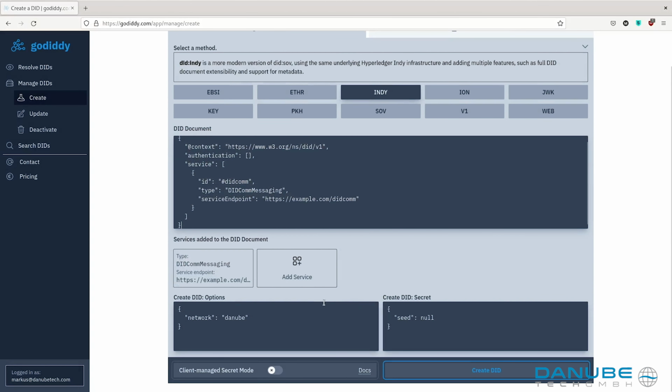In this case, for did_indi, I can specify which network I want to use. I will now use a test network that we are running ourselves, but this could also be Sovereign or IDunion or any other network within the did_indi method. And then I invoke the universal registrar operation for creating the DID.